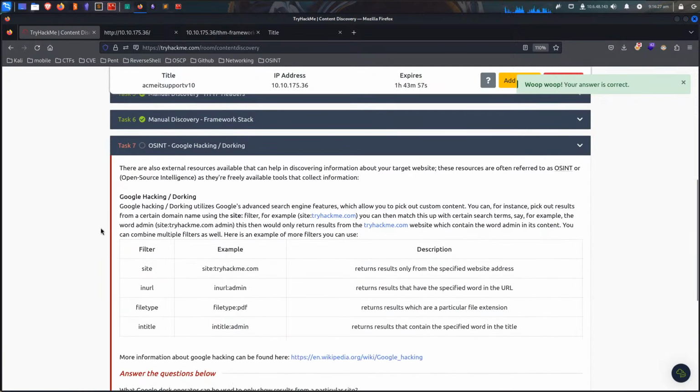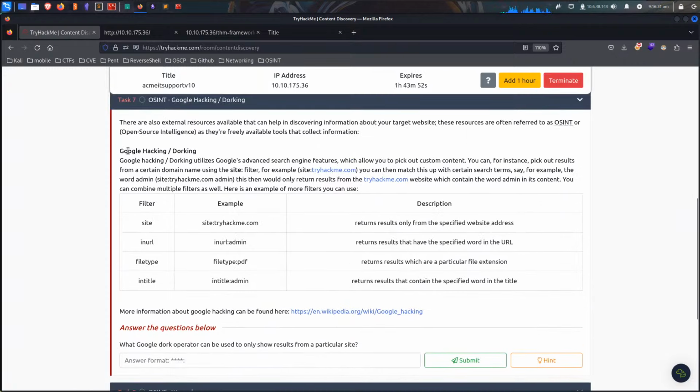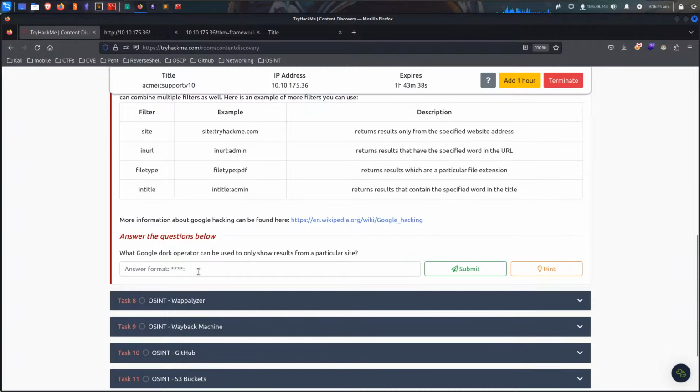OSINT, Google hacking, dorking. Yes. Cool. Google hacking, or dorking, utilizes Google's advanced search engine features. You can append things like site, year, inurl, filetype, and title. Quotation marks are like, show me things that have exactly what I've asked for. What Google dork operator can be used to only show results from a particular website? Is that site? Does it want the colon? Yep. Okay.